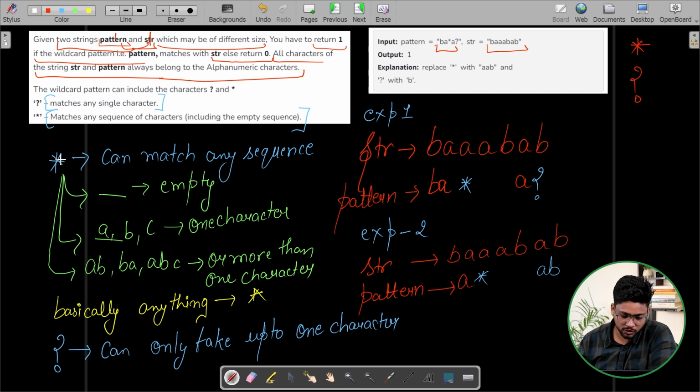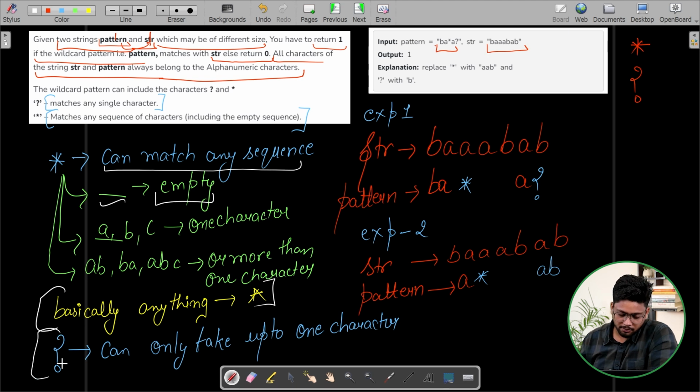Let's understand it more clearly. The asterisk can match any sequence. Either it can be empty, it can take one character, two characters, three characters, four characters, any number of characters. Star can take any value, including the empty one as well. Please keep in mind that it can take the empty value as well. But the question mark can only take one character. It cannot take the empty one. It can only take exactly one character.